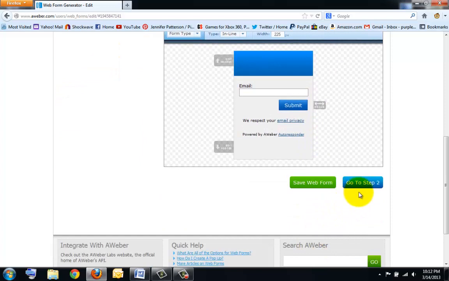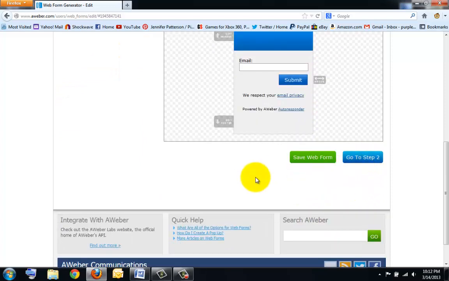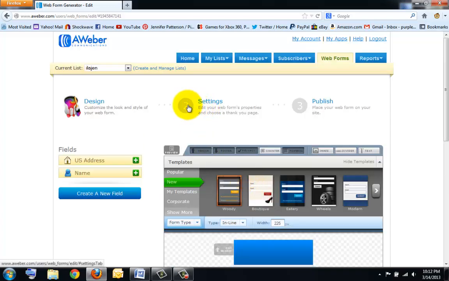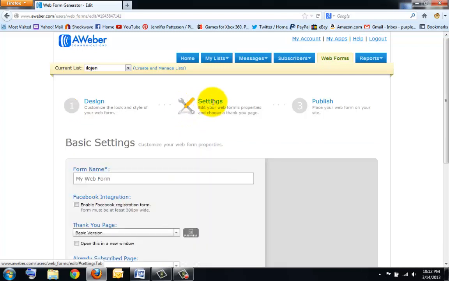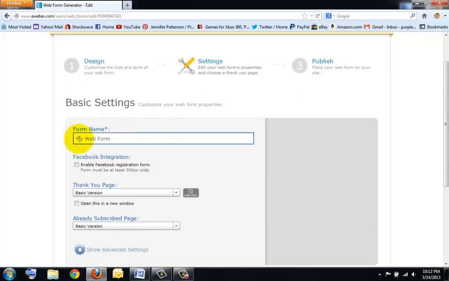And once you do that, you either click on this blue go to step number 2, or you come up here where it says 2 settings and click on it. So settings, if you want, you can give the web form a name. I never do. I always just leave it as my web form because I don't make more than one form per list. But if you want to make more than one form per list, you can name it. So like maybe this one you want to call it email only, so you know it's the email only form.